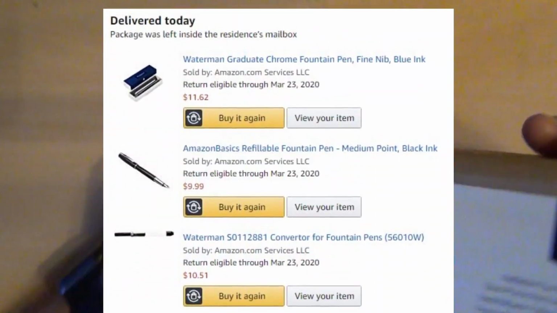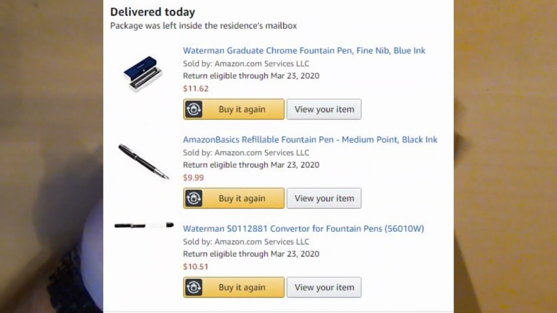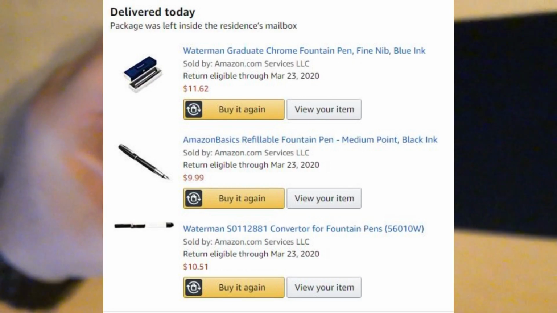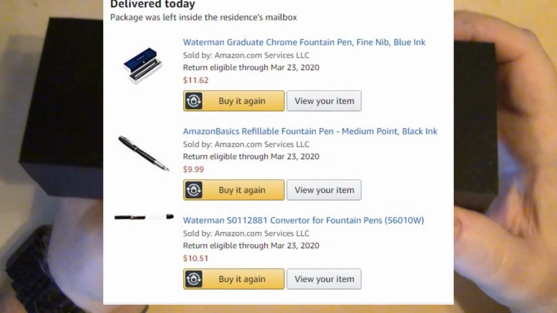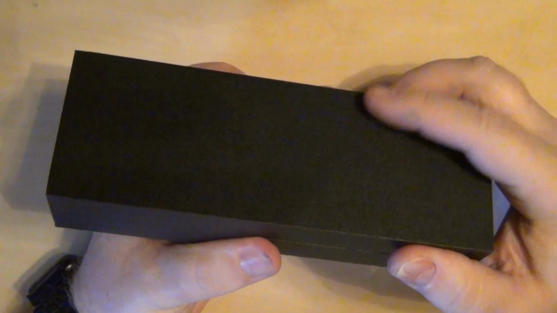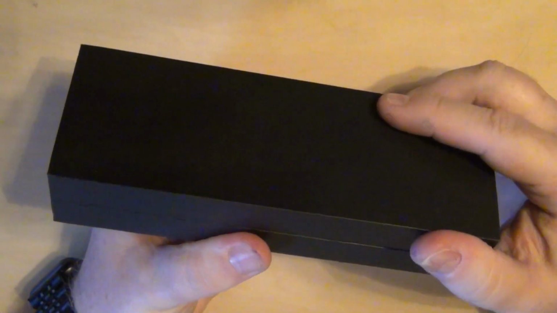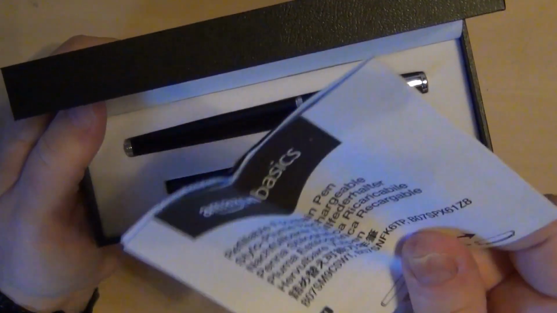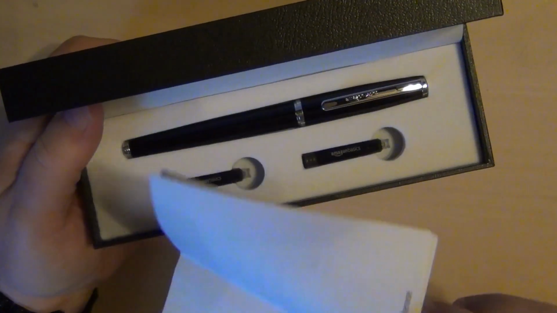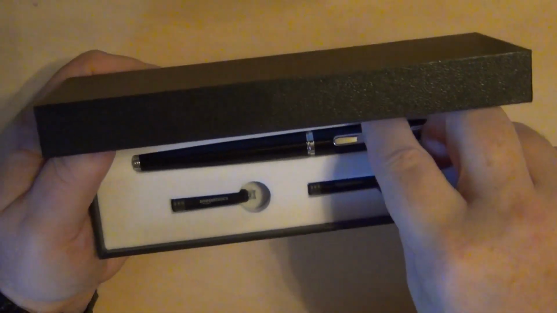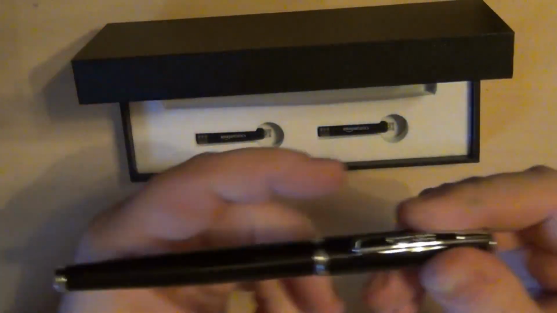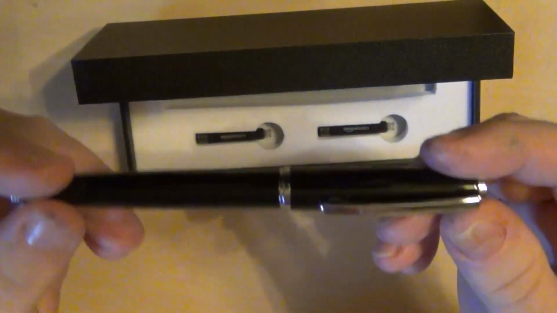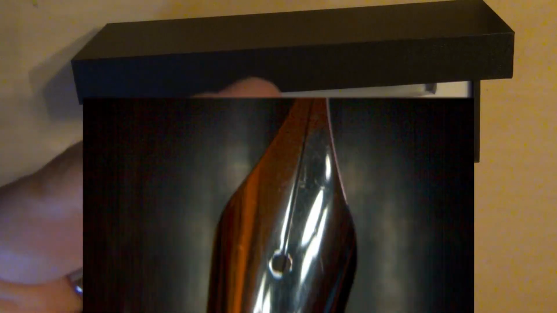So I figured, let's go ahead and give it a shot, and we'll see what kind of quality I'm going to get on the low end from Amazon for a fountain pen. I had in mind, basically, Jinhao. So you open it up, and you've got an Amazon Basics refillable fountain pen. You've got an instruction manual. You've got the pen itself, which is basically a black lacquered metal. It's all metal. Then you've got the Amazon Basics logo or branding right there on the clip. You open it up and you've got a steel nib.